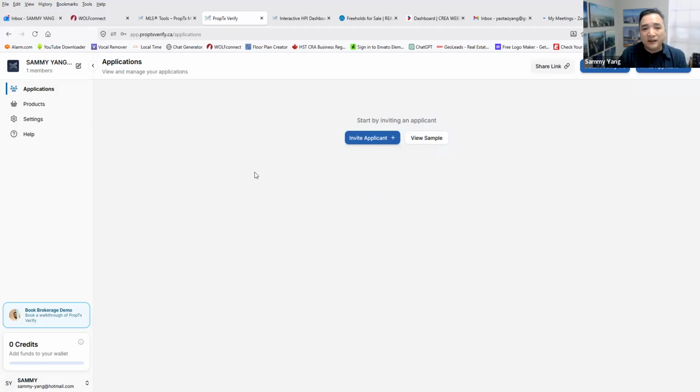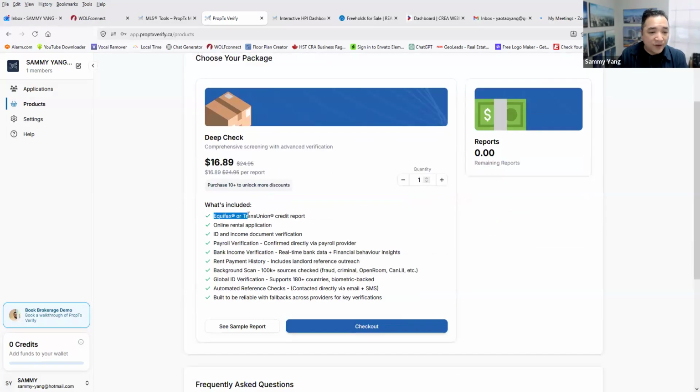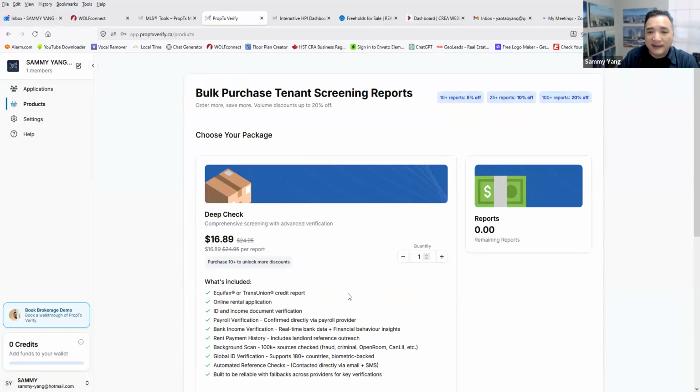If you pay, let's see, it's only $16.89. They will give you the Equifax or TransUnion credit report. They will have an online rental application, ID verification, payroll verification, and banking information verification. All of this information is entered manually by the tenant with their own login information, which links to this system. The system will pull the tenant's information from Equifax, from the bank, and from the payroll. This won't be a fake one.